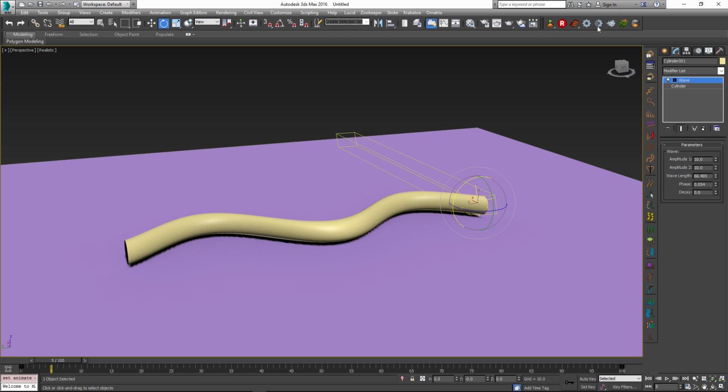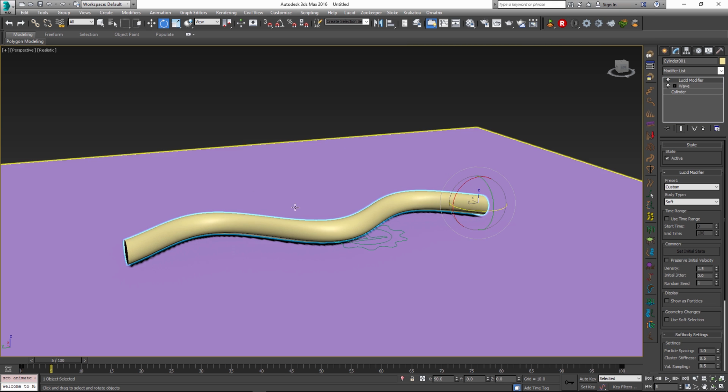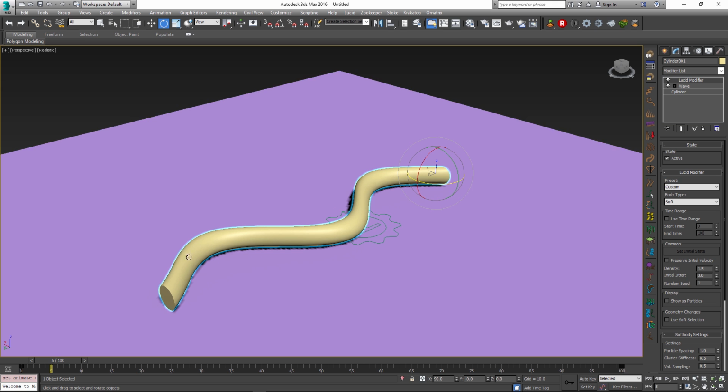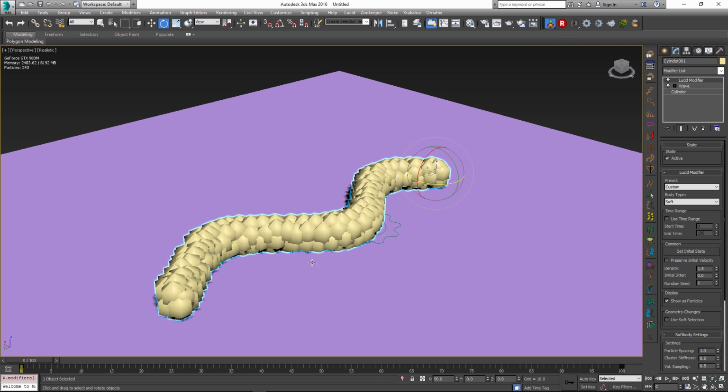So now I'm going to go into the Lucid presets again, and I'm going to add the rubber preset, just so this object is added as a soft body simulation object. And at this point, if I show as particles, I can see that my object is added, but the particles are a bit too big.